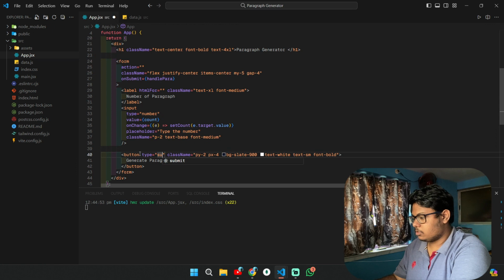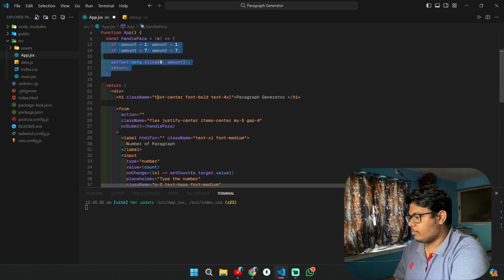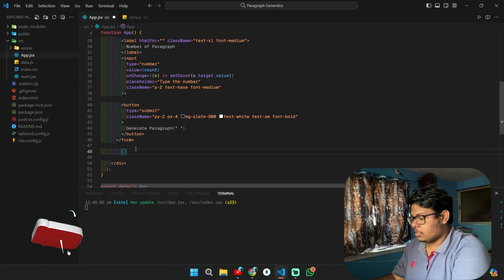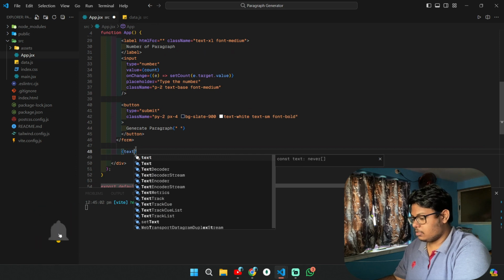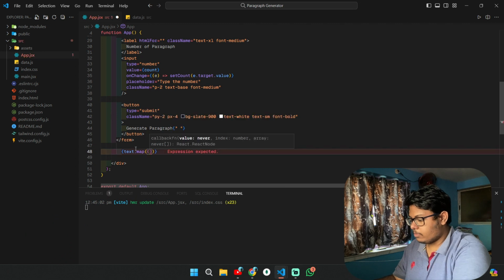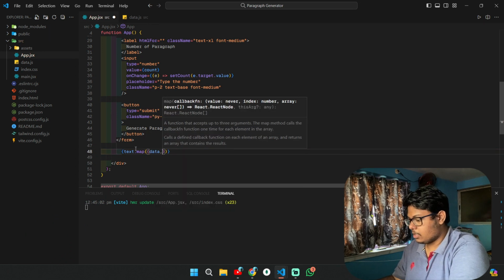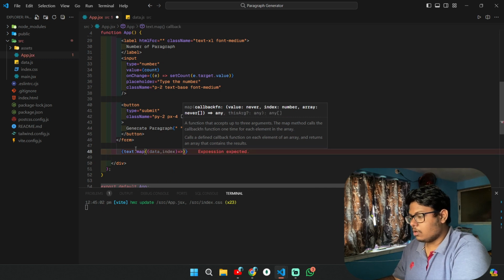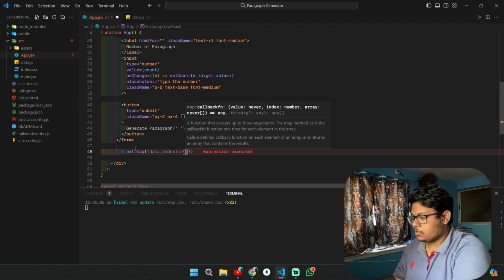So type submit. Now I can come back here, under this form I can write curly braces, and within that curly braces I can write text, which is our state, dot map, and it is a function, so it will take some parameters. As a parameter I am taking data and index, and do not use curly braces here. If you use curly braces here, you have to use return to display the results, but I am using the first bracket, so it will instantly return the result.